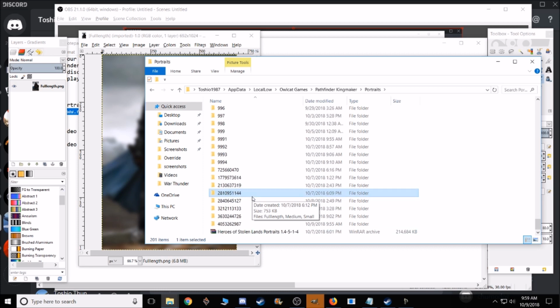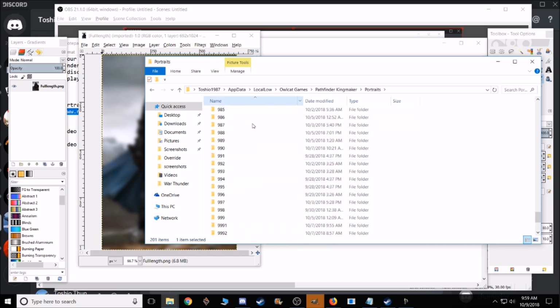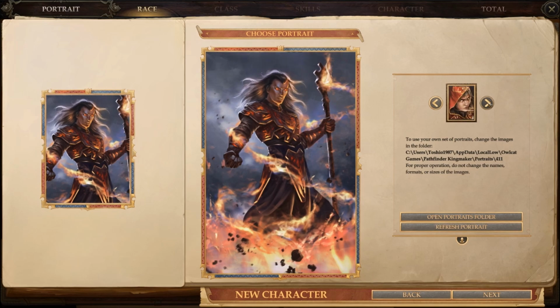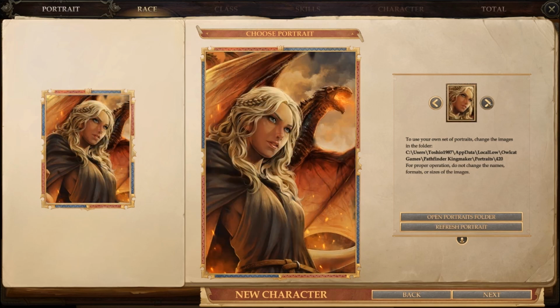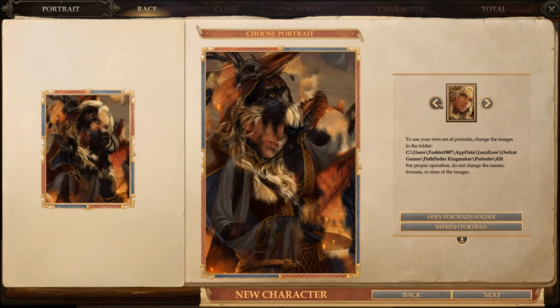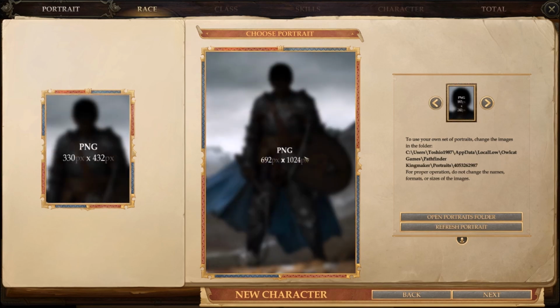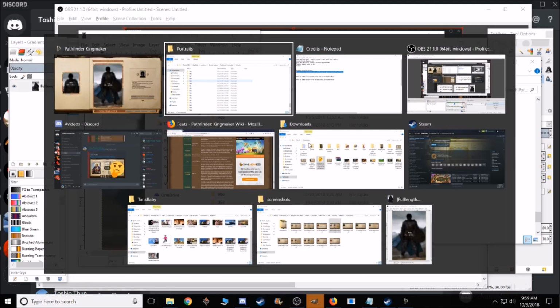You could also, as you see, I've downloaded the Heroes of the Stolen Lands zip file. You could just extract that directly into the portraits folder to have access to custom portraits. And you can see that once we're here, we can select different custom portraits just using these arrows. So let's go back to our template, and I'll show you how to create your own custom portraits.